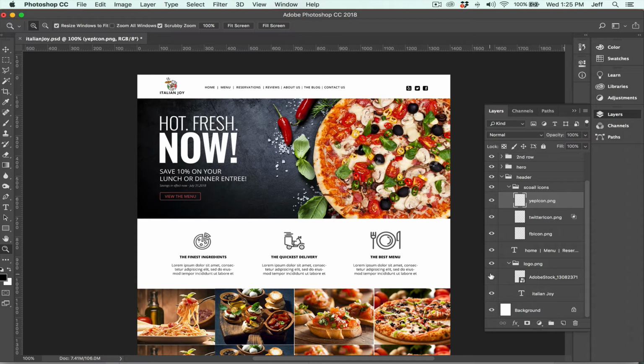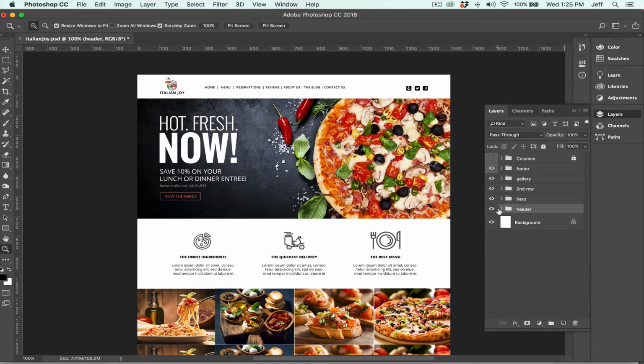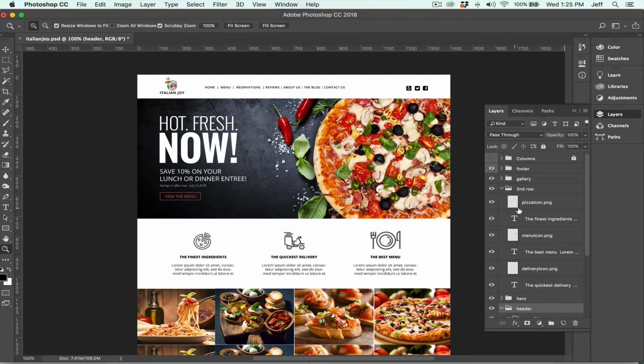You'll see here my logo is actually made up of two different pieces. It's made up of an image and some text. So I've grouped that logo together and I've put the .png. So I've gone through and I've named some of these, logo.png, I've named some of those. I've named a few of these. I've named these right here. If we look at the second row, you'll see that I've got pizza icon.png, and menu icon, and delivery icon. I've added the extension on there.